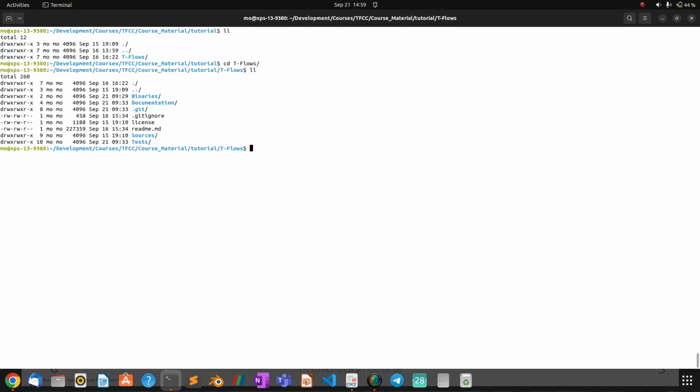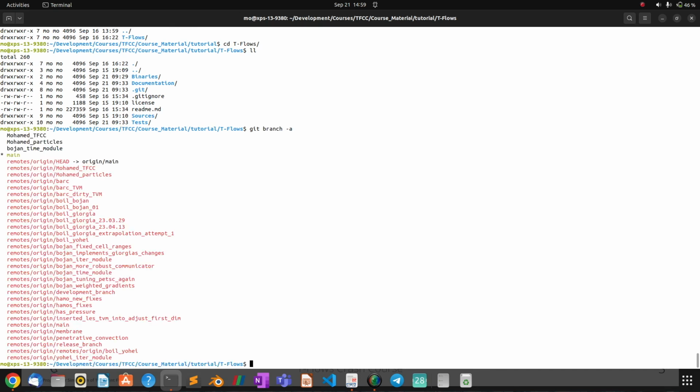Alright, so let's say this is your working directory. Go inside tflows, and the first thing you need to do before compiling the code is to know on which branch you are. In order to know on which branch we are now, you type git branch -a, and then it will list all the branches that are available in the code for you.